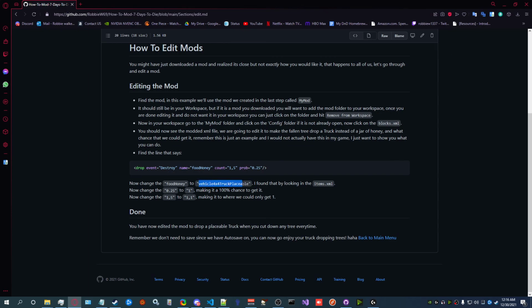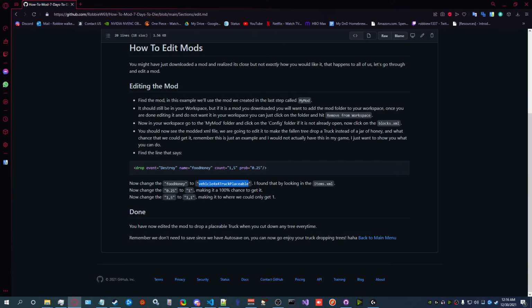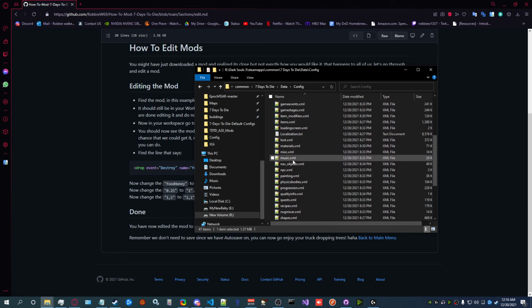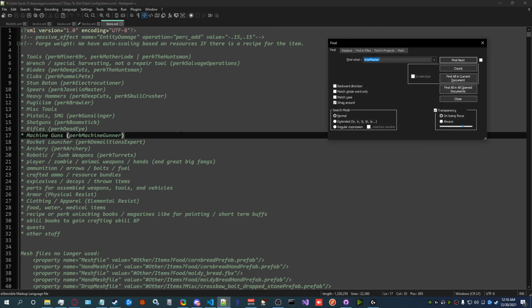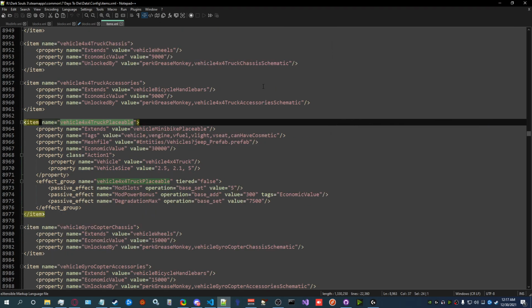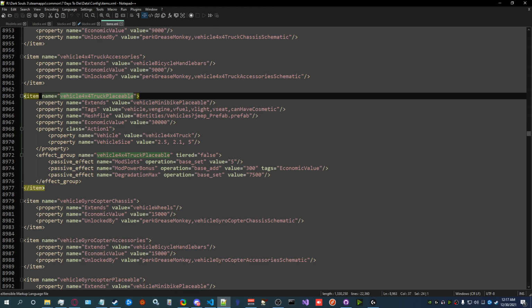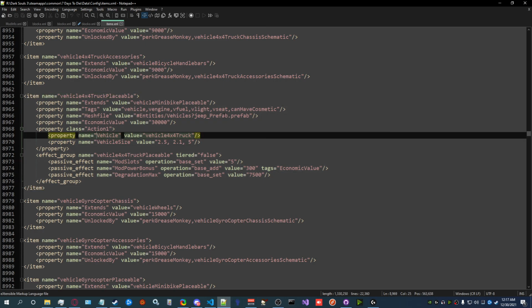So I'm going to copy this here. So not food honey. Change it to vehicle 4x4 truck placeable. I'm pretty sure that's the right one. Yep, I looked in items.xml to find that out. So if you're curious on how to find that, you'll go to items.xml right here, and then Control F, and then look for it right here. So I believe it's this one. Of course, I could be wrong, but I'm like 99% sure this is the item that you get that you can place the truck with.